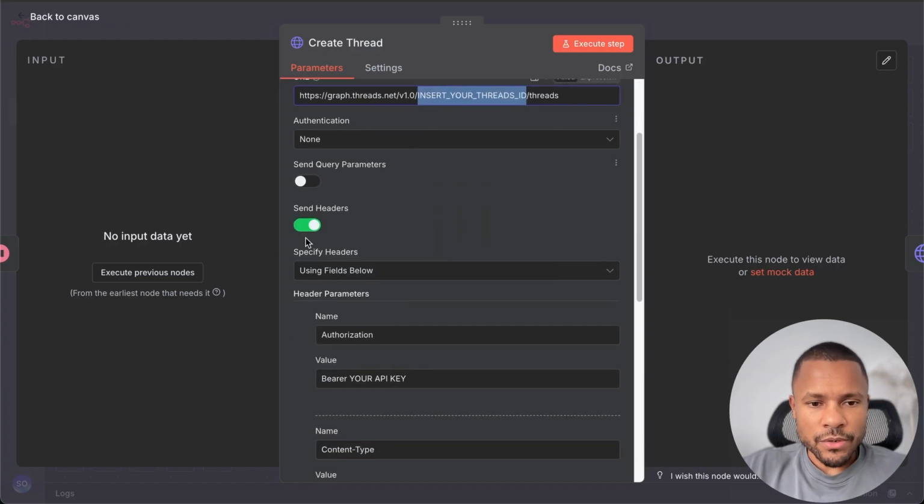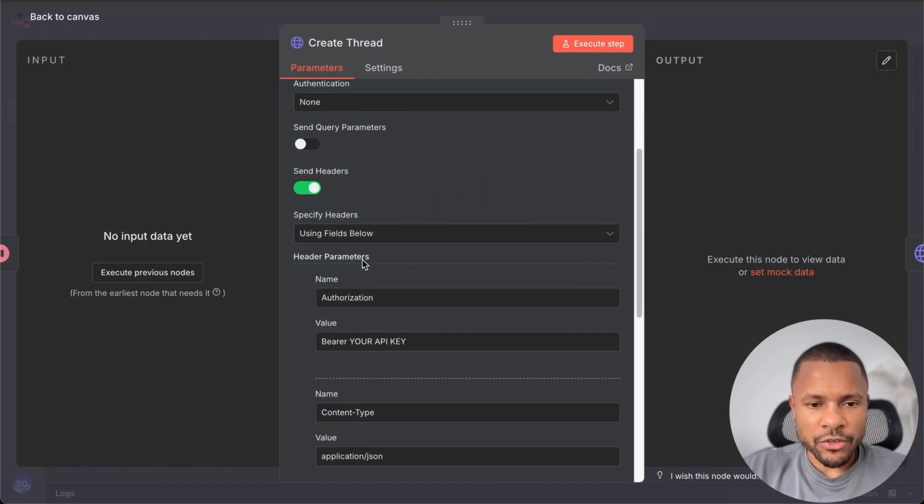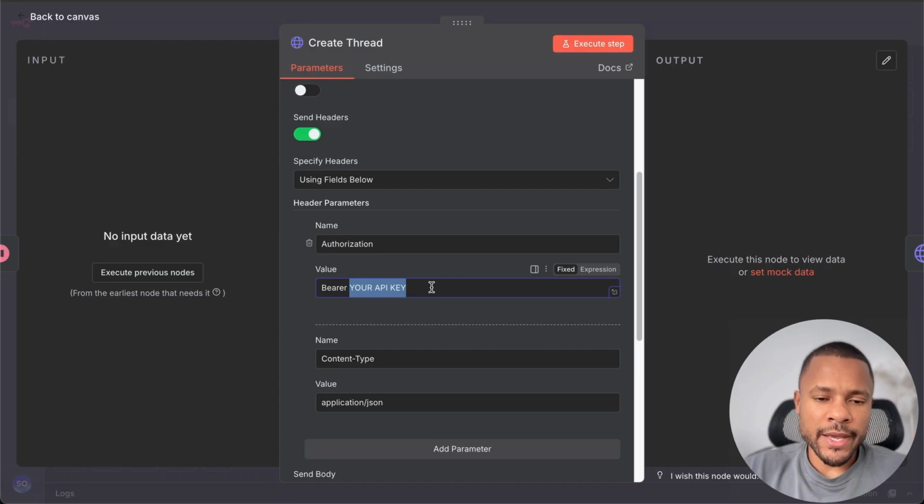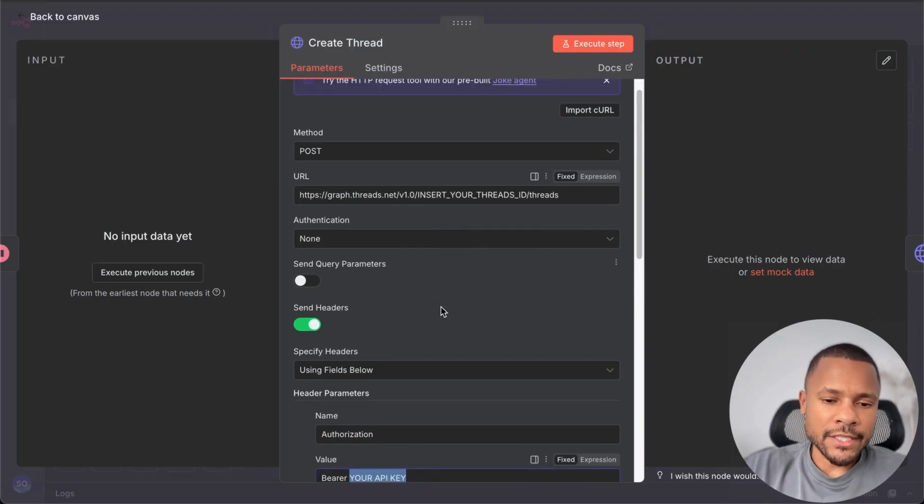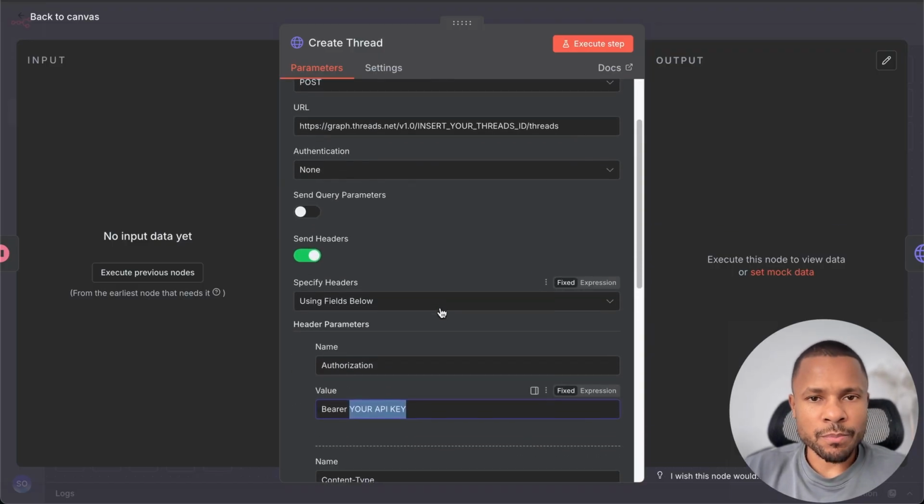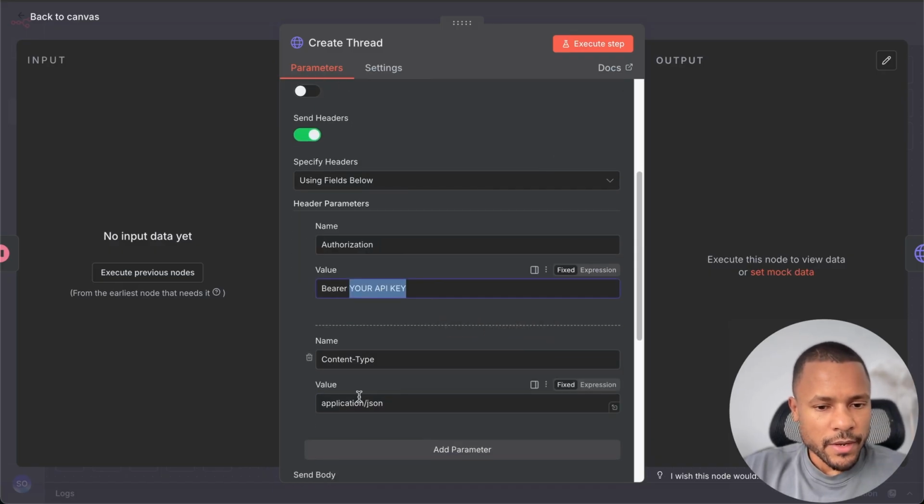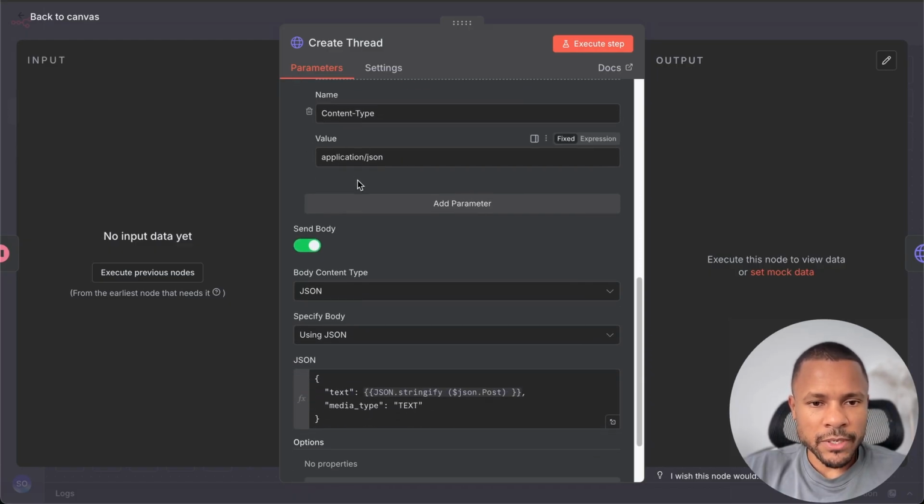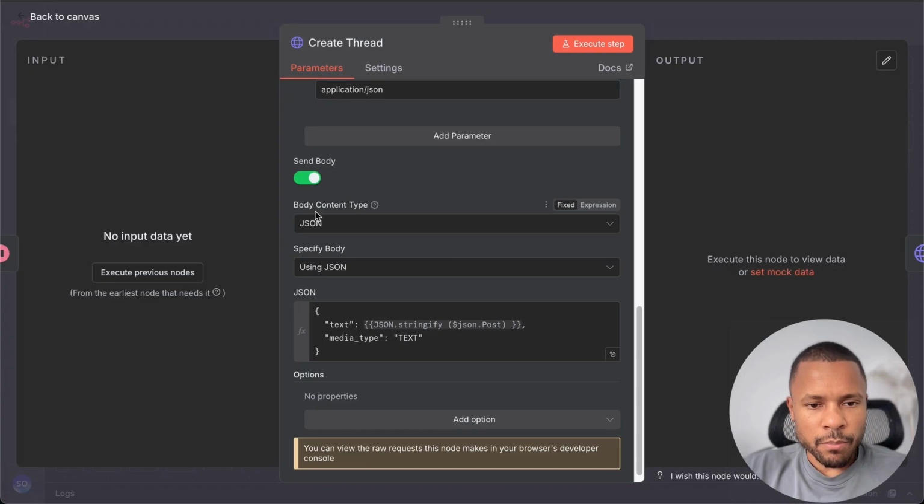Then you use authentication with header parameters. You put Authorization, here Bearer, space, and here you put your API key, which is your access token. And if you don't know how to get your Threads ID and access token, check out my previous video where I explained how you can set up the credentials for Threads. Then you use the name Content-Type, JSON, application/json, and body content.